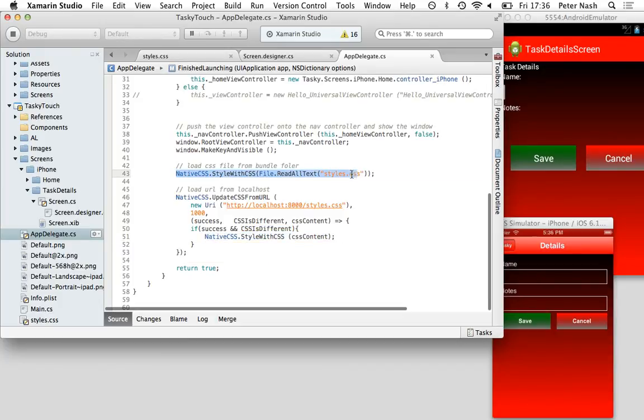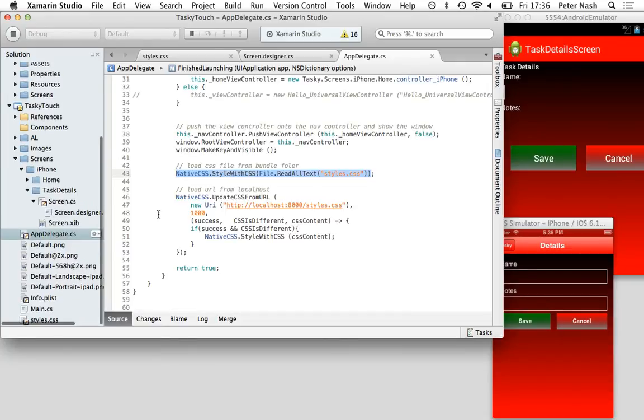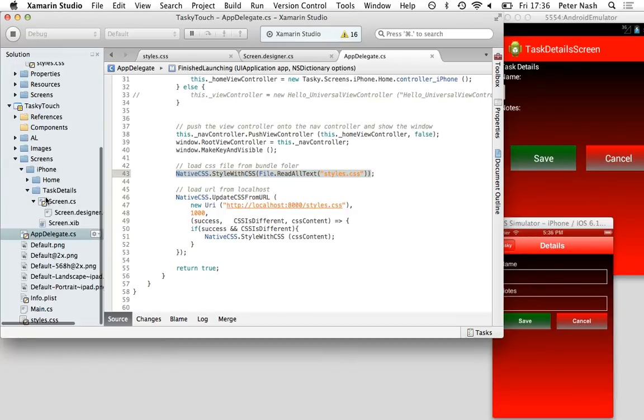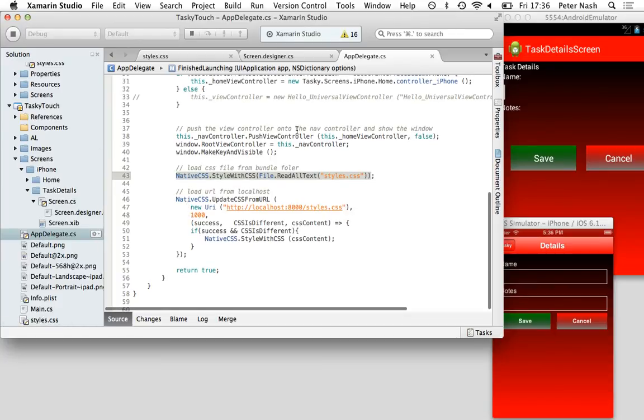Now this line here pulls out the CSS from the bundle because we've included it here. And how I recommend doing it is to have a shared solution item and then pull it into your Android assets and pull it into your iPhone project as links. So we've seen how the iPhone code is plumbed in.